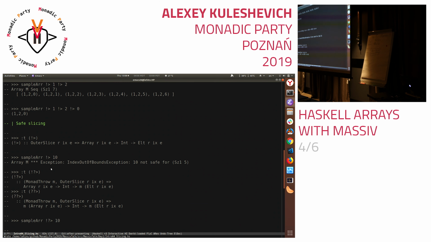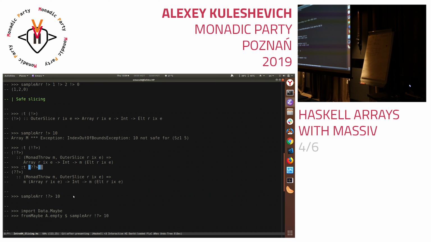If we look at those, it's just like this operator, the type signature, except we also get a MonadThrow, and it always returns a MonadThrow, which can be a Maybe, an Either, or an IO if you wish, any other instance of MonadThrow. Why is it useful?